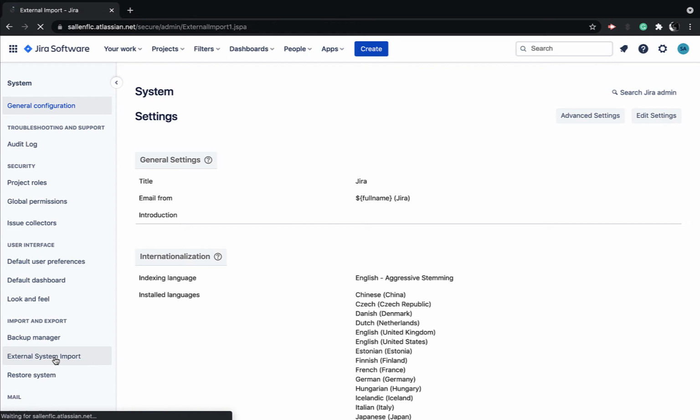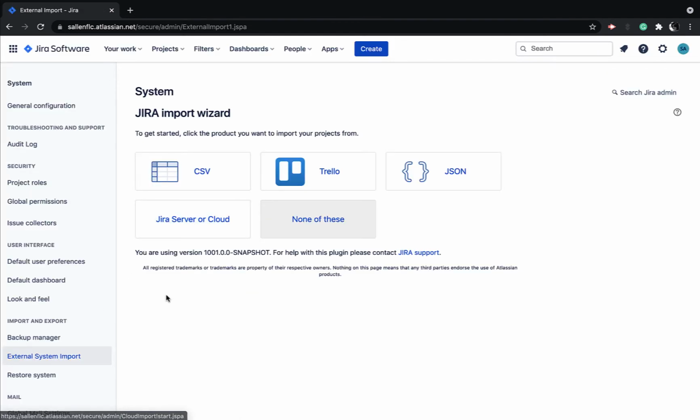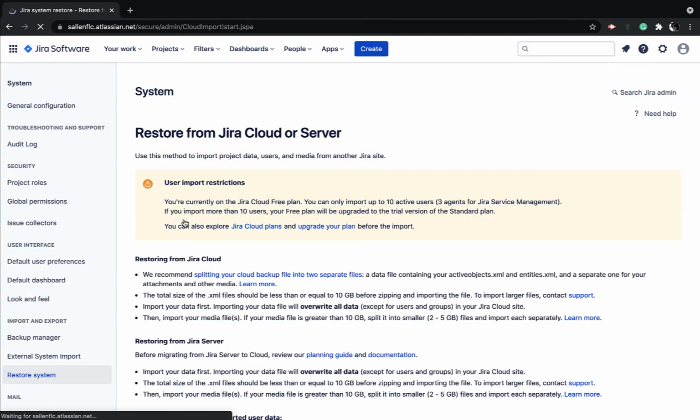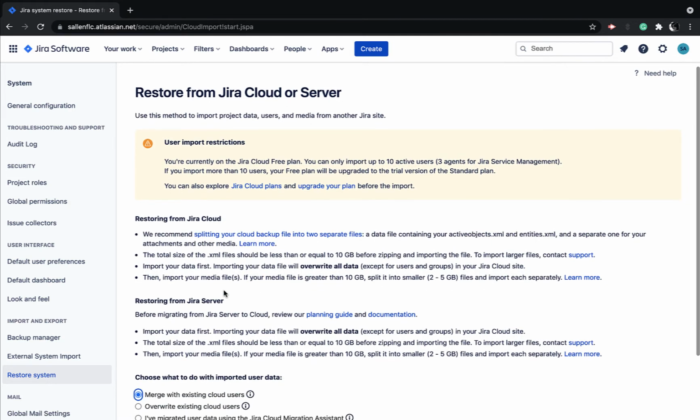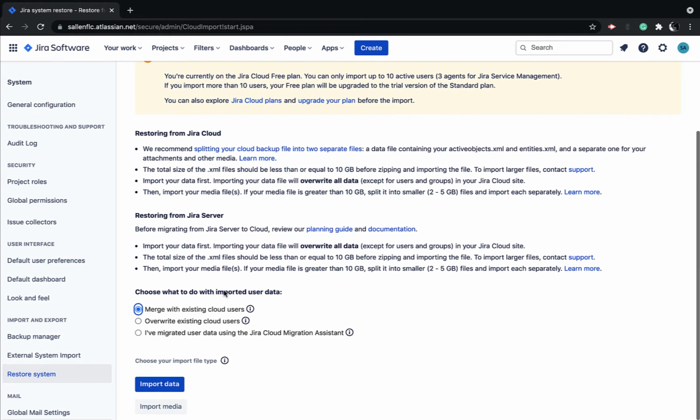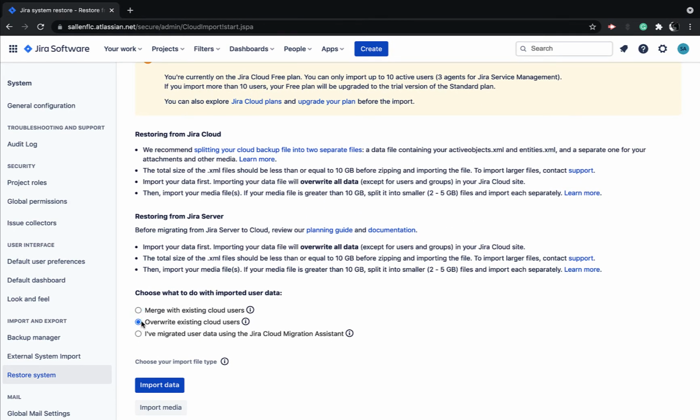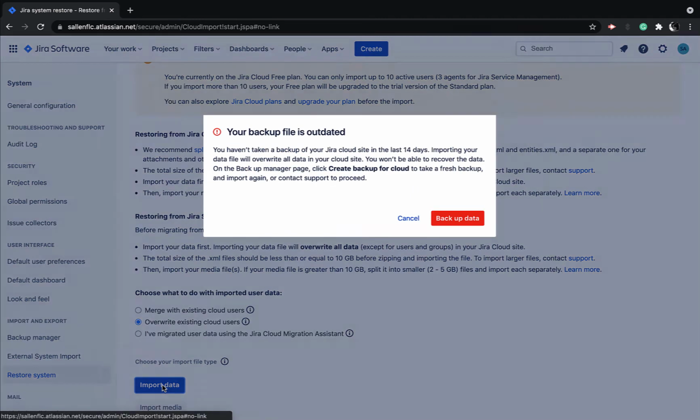And it will probably ask me to back up my stuff, but you want to select Jira Server or Cloud. And I'm just going to say overwrite existing cloud users and then import data. And it's going to tell me that I need to back up my current system. So I'm going to choose backup data.